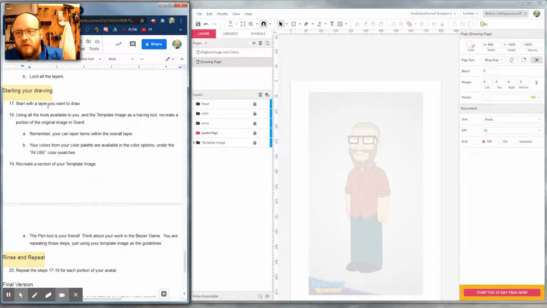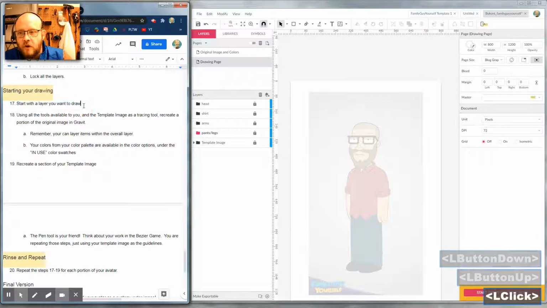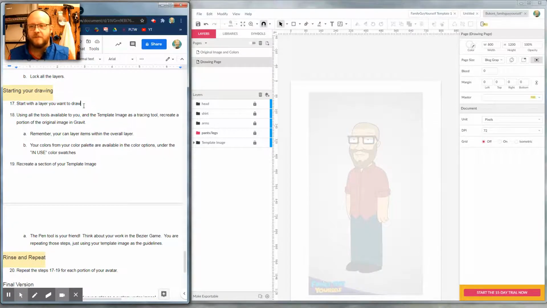Okay, so we're going to start with the layer we want to draw. We've got our instructions over here on the left. We're just going to read through these real quick. We're going to start with the head today, just because it seems like a good place to start. You've got all these tools that we've talked about and used before: the pen tool, line tools, shape tools, the Pathfinder tools, the coloring. We're going to use sort of all that together to start recreating this.